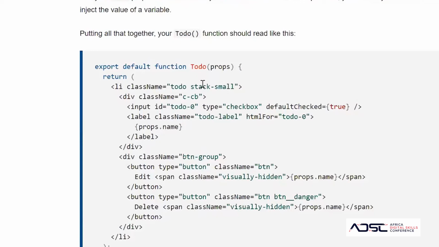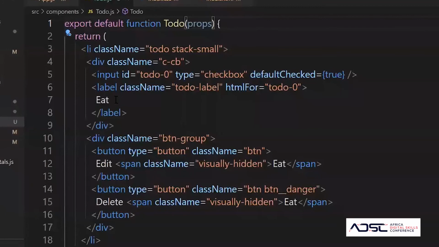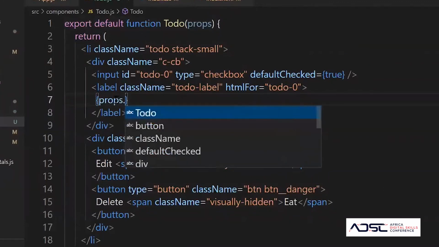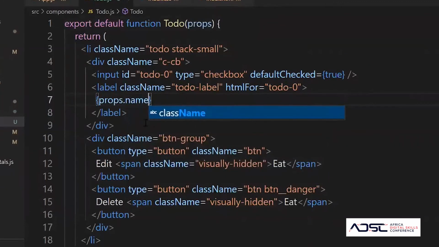And props could have anything we wanted to have. It could have more than one property. It could have a name, an organization, and a place. But in this case, we just have one label, which is the name. We are representing it by name. We can represent it with anything we want to. So we can change here to the braces props.name. Okay.